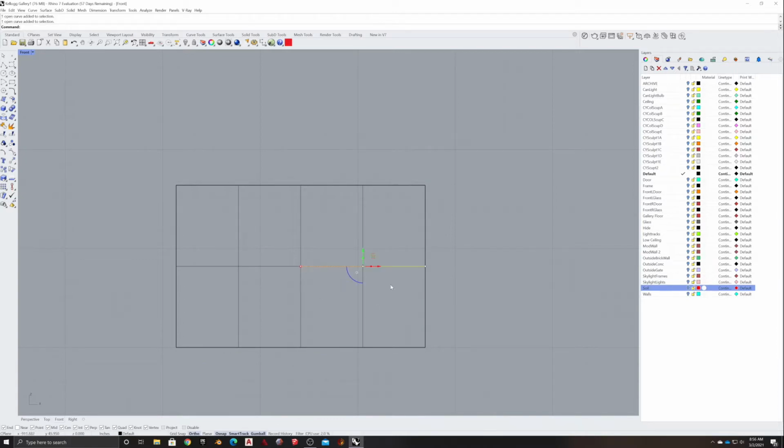Let's see, we've got 5 windows on this side, 2 windows on the top, and then 2 doors. So let's go ahead and divide up that space again a little bit more.